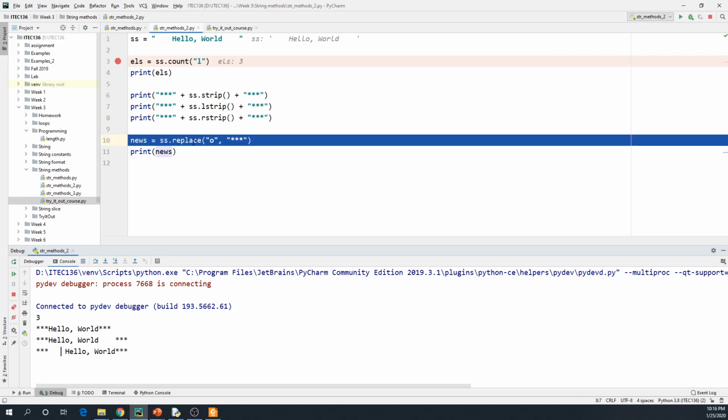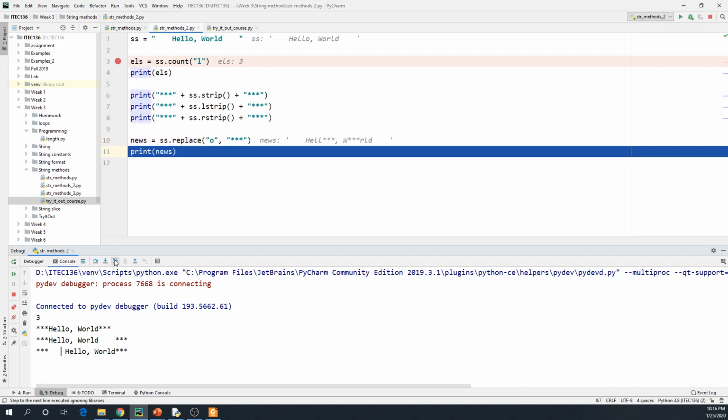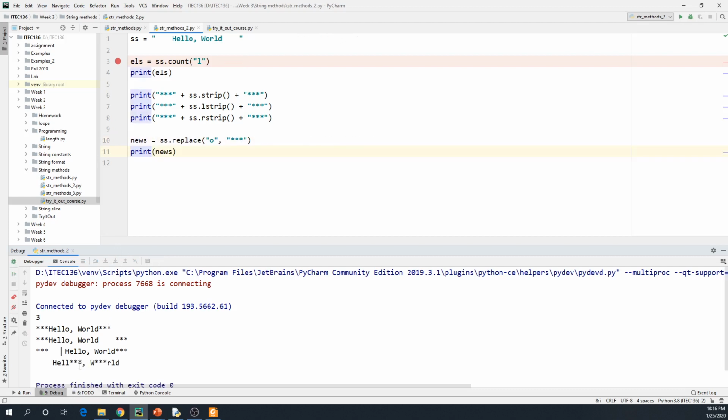And I can use replace to replace the letter o in hello world. There are 2 o's there, replaced with 3 asterisks. And when I print that, it's hell with 3 asterisks, and then in world, the o is 3 asterisks. Okay?